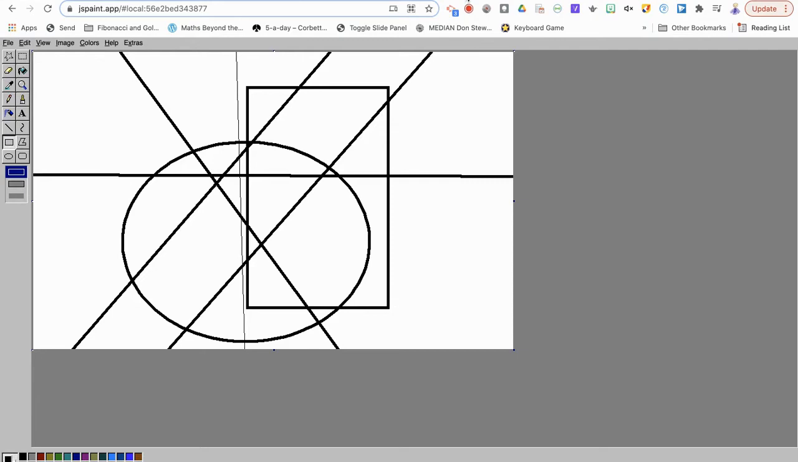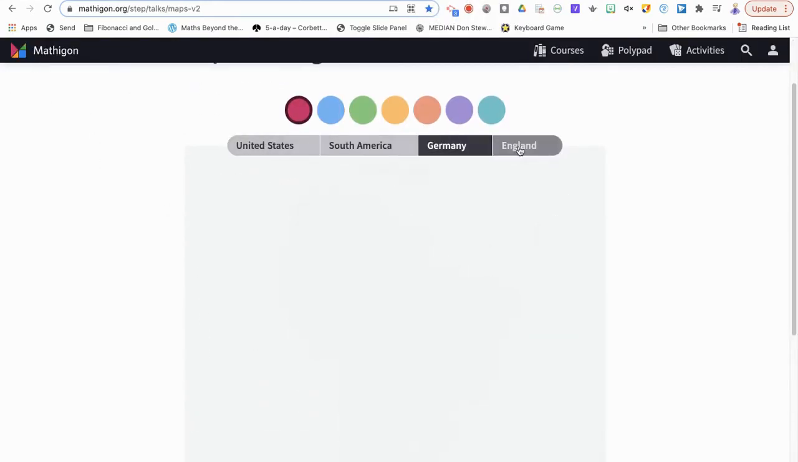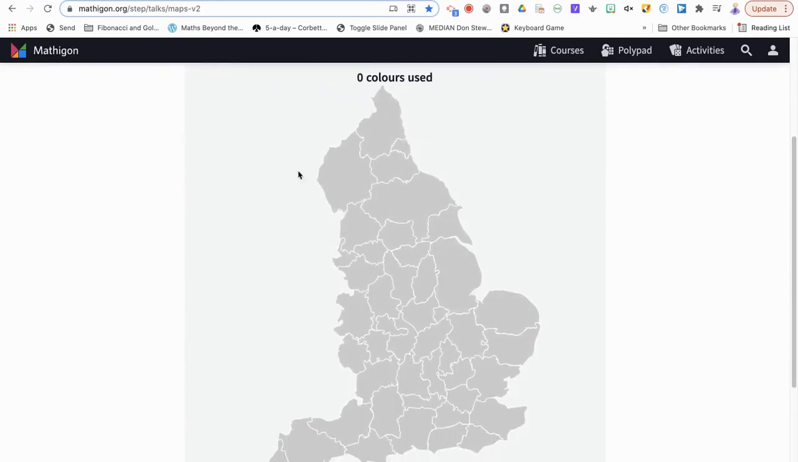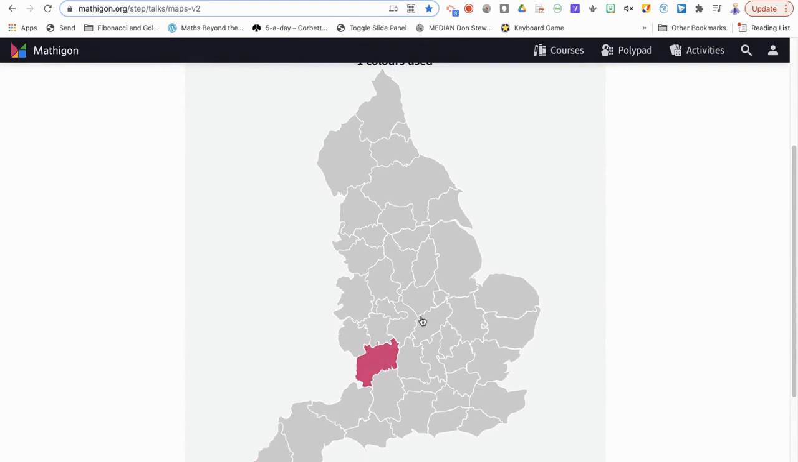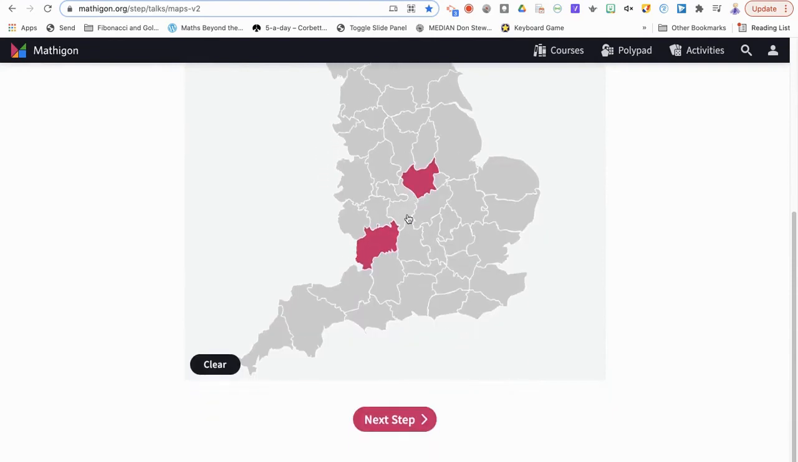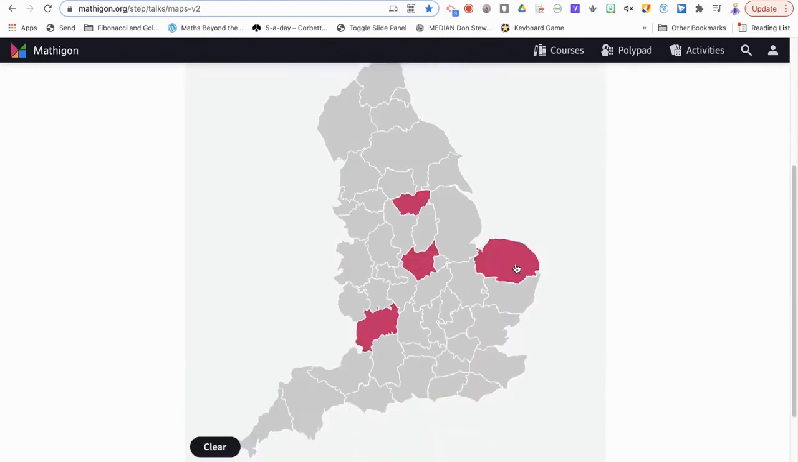There are some other great tools available. This is on Mathagon. You have 4 different types of maps to choose from. The England one is nice because that is where it originated from, the counties in England. And again, you can just click on the areas. What's nice about this is it won't actually let you click if they're connected, so it forces you to only put it in the right place. So that's quite nice.